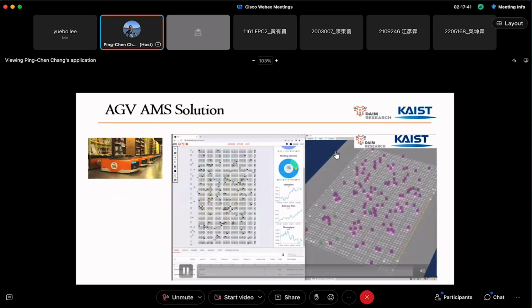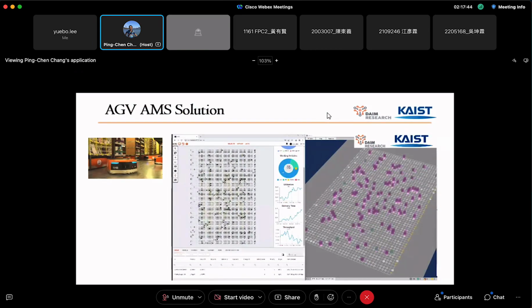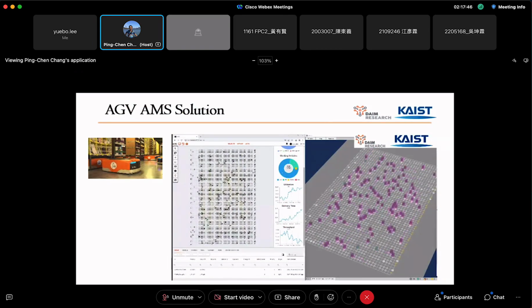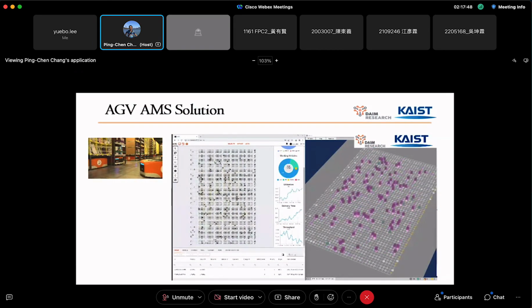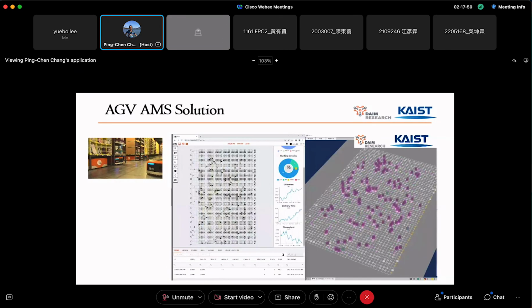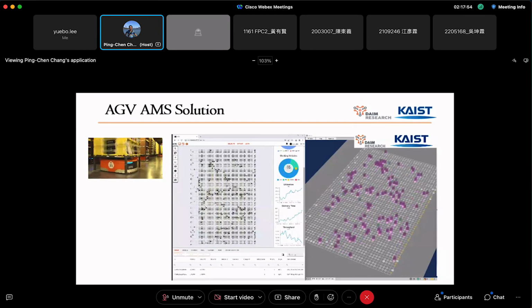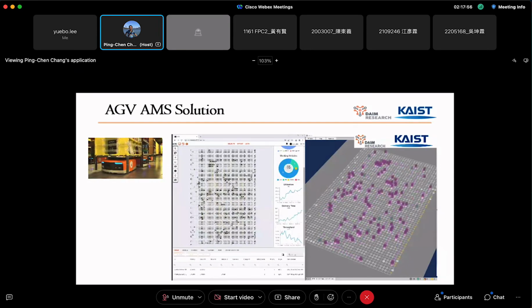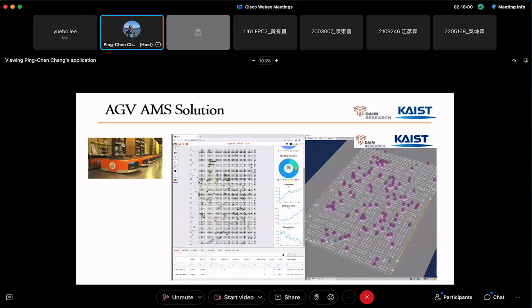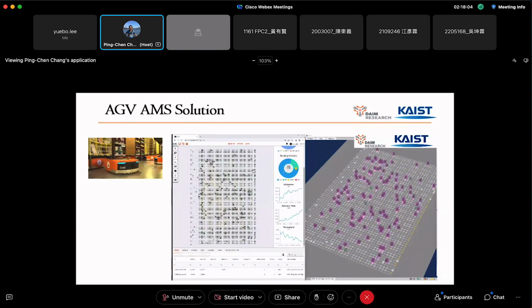And also this is the digital twin we created. This is the factory environment. The left-hand side is the user interface, and the right-hand side is the digital twin imitating the factory floor. Oh, by the way, this is DAIM research. D stands for digitalization, AI is artificial intelligence, and M is manufacturing.